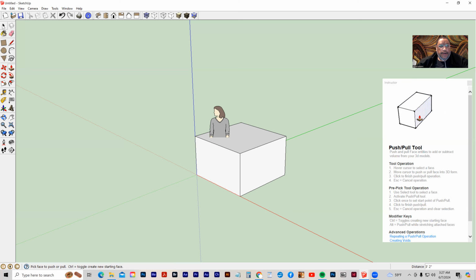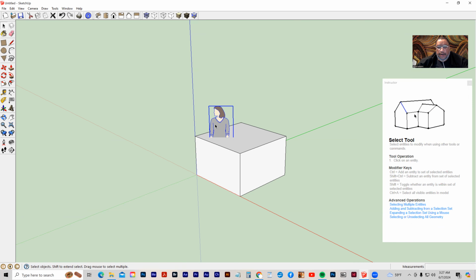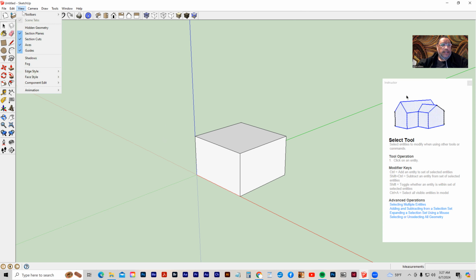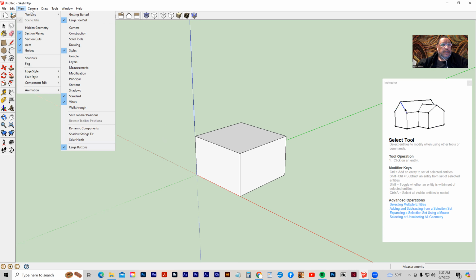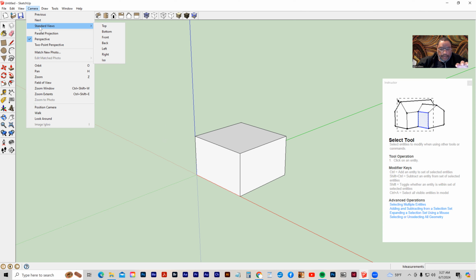Now, I'm going to get rid of our little person here and delete them. What I want to do is show you how to orient yourself in SketchUp. Before I do that, I want to show you how you can manipulate the object and change the views. If you go up to camera and go to standard views, you'll see there's a number of various views for this object. We're going to name each one of the standard views, and then use our orbit tools to understand how to maneuver around this shape.